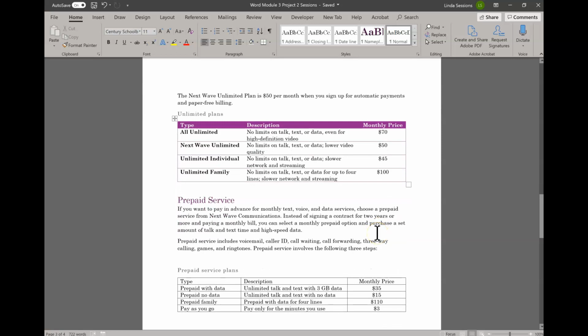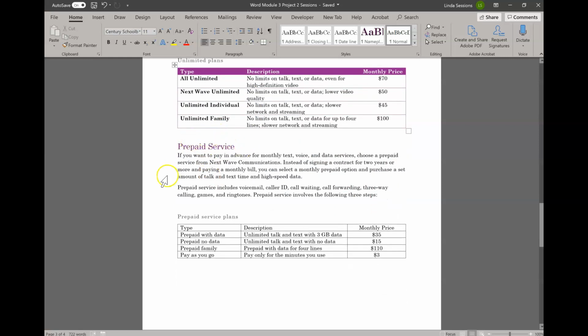So here on page 3, we want to add some SmartArt to the blank paragraph after the prepaid service heading. So we've got prepaid service. If you don't see any paragraph markings, let's turn on our show hide buttons. Here's our blank paragraph after the prepaid service heading. So it's down here in our document.